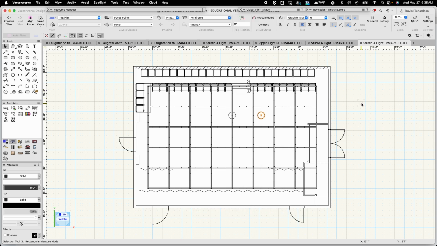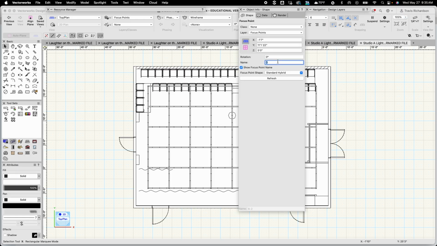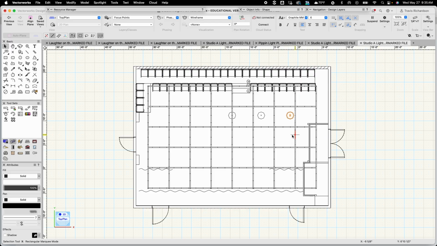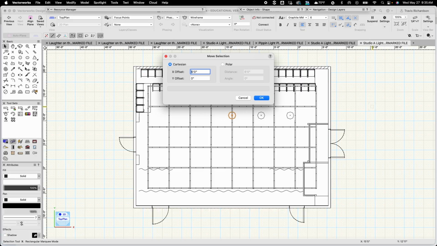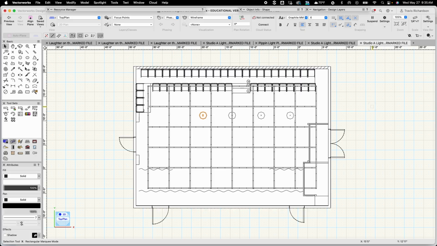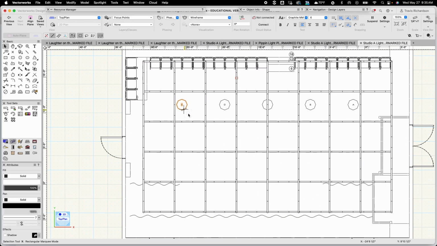Great, and I'm going to duplicate and move that one again, and it's going to be A. And then I'm going to come back to focus point C and select it, and I'm going to duplicate and move it. And this time I'm going to do minus 6 feet because I'm moving it to the left. And it's automatically going to become point D, which is correct. So I'll duplicate and move that again, and it'll give me E.